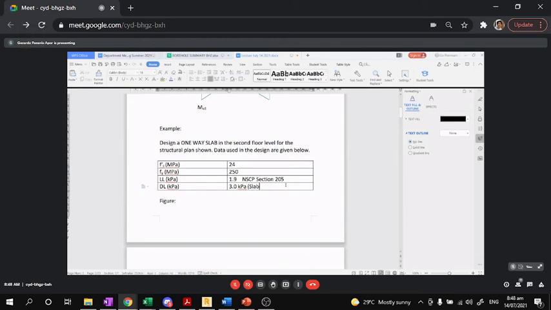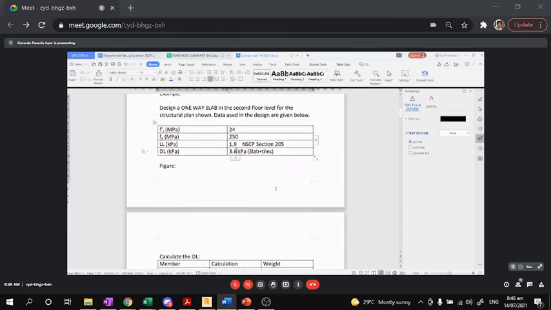For the slab plus tile, let's say 3.6 kilopascal. Slab plus tiles. There is no other load except the live load, because this is an open space, and it can hold people, so you consider the live load.